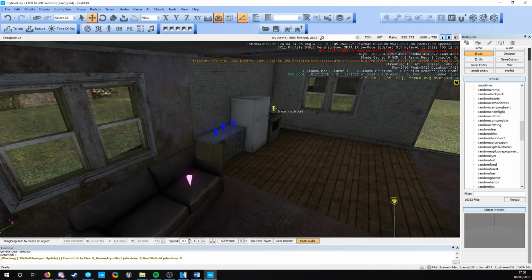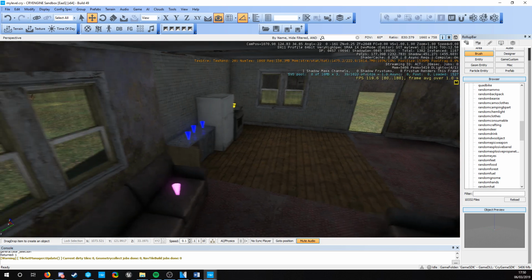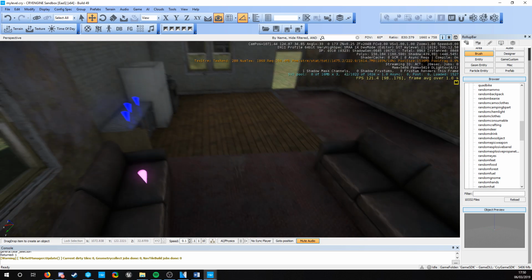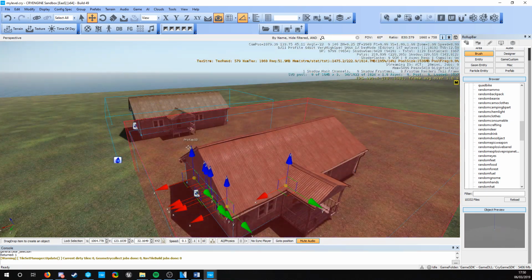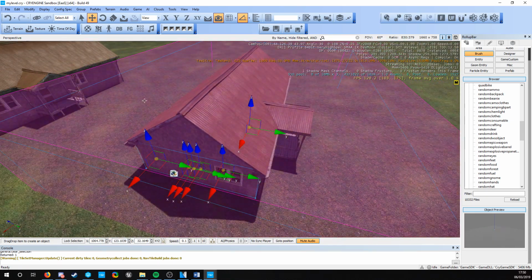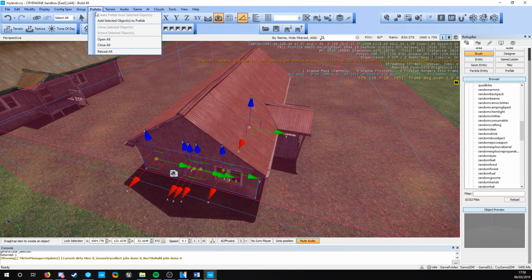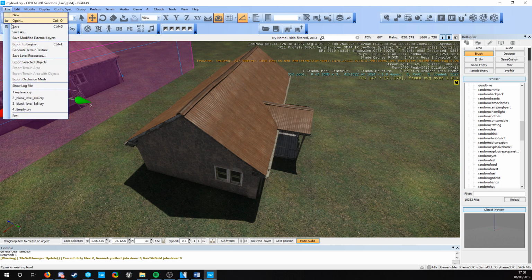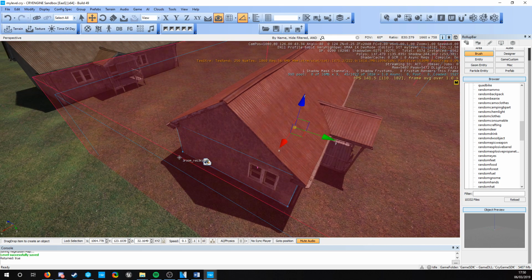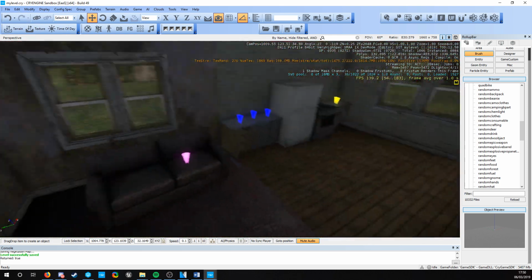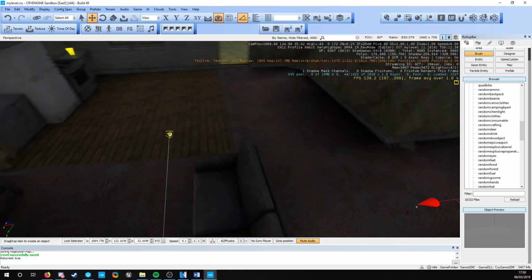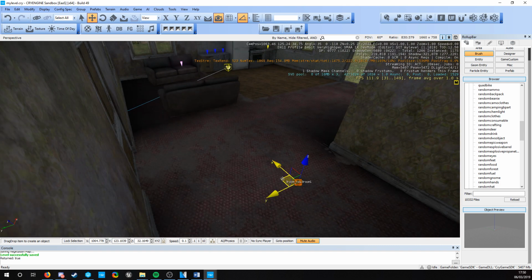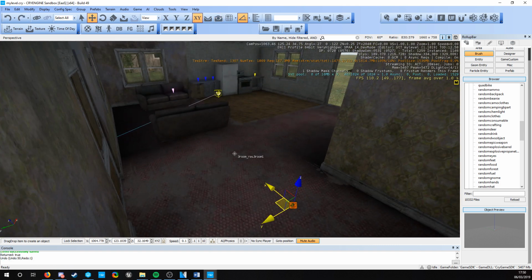So if I want to add these to my house prefab, I can place down all these spawn cones, and just select them and select the prefab as well. Then go Prefabs, Add Selected Objects to Prefab, save. So now these are added into the actual prefab file. So any instance of this prefab will have these item spawners in them.